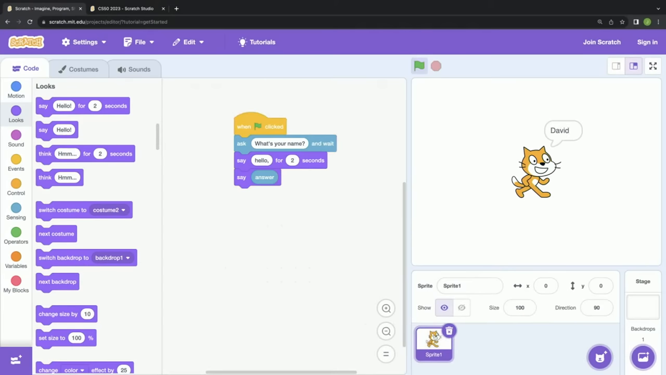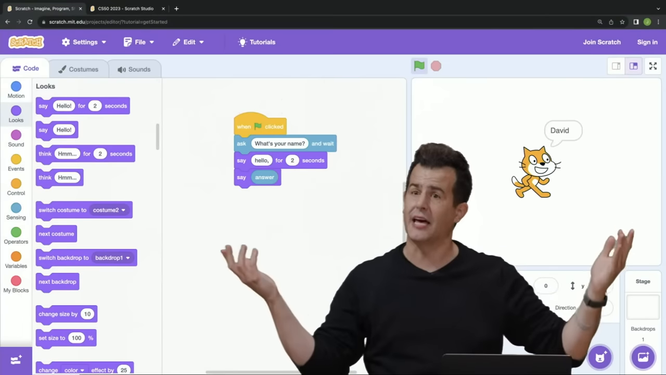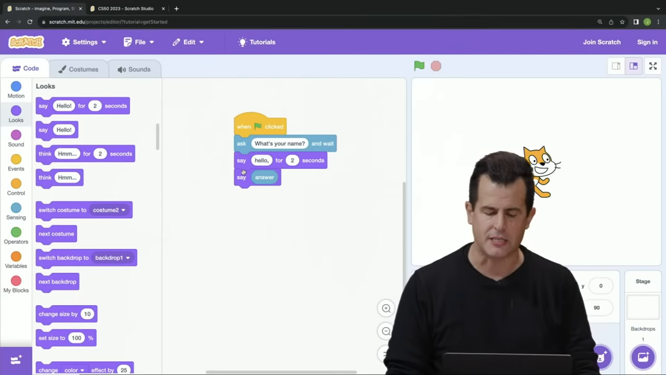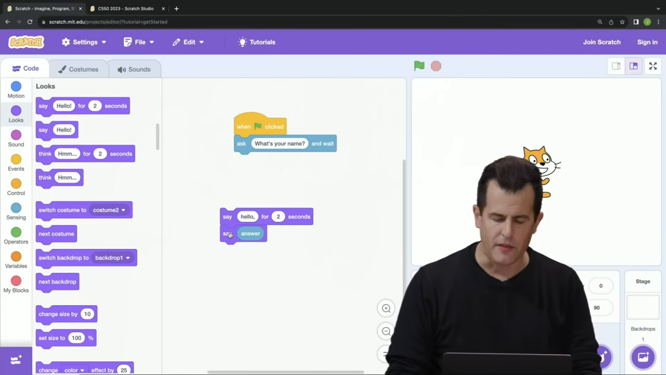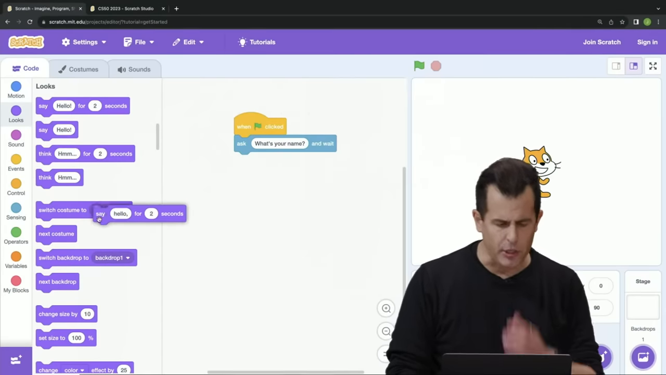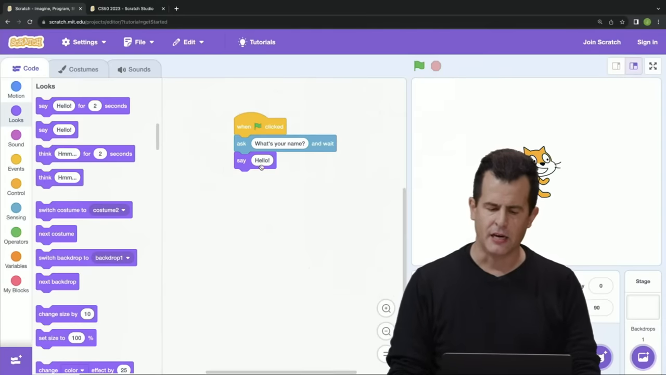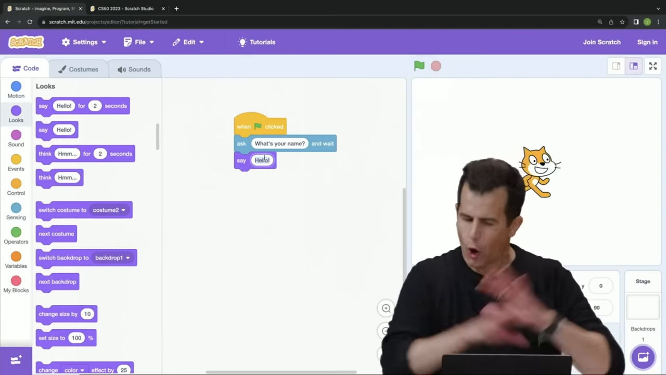OK, so it's better, but it's kind of like poorly implemented. Like, come on, I just wanted to say hello, comma, David. Why is that hard? Well, maybe we can actually combine these a little differently. And let me propose this. Let me actually get rid of these blocks again. And let me go ahead and just say one thing. But can I somehow combine this to say hello, comma, David, all in one breath?